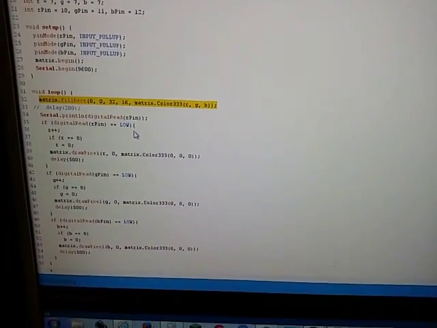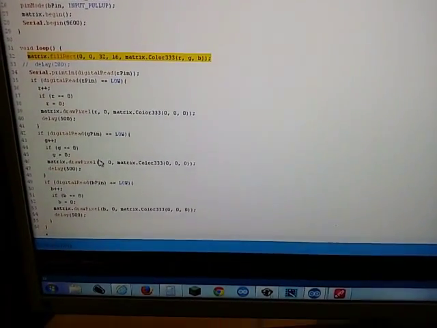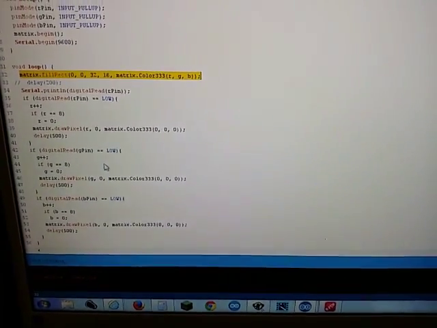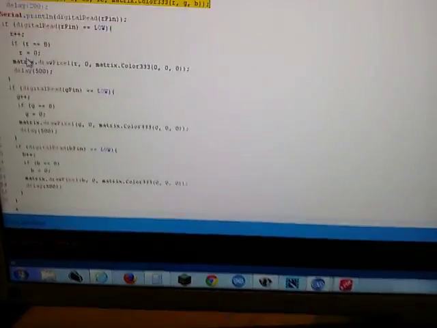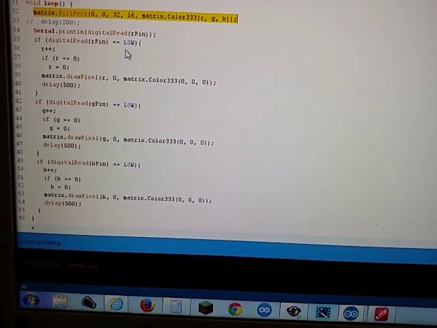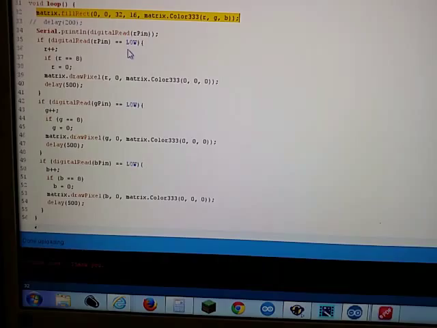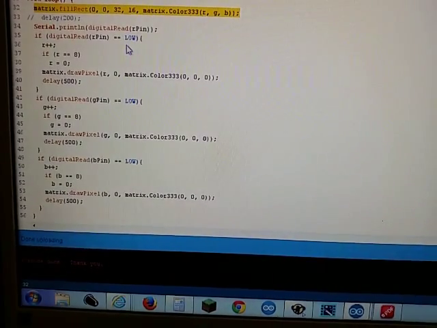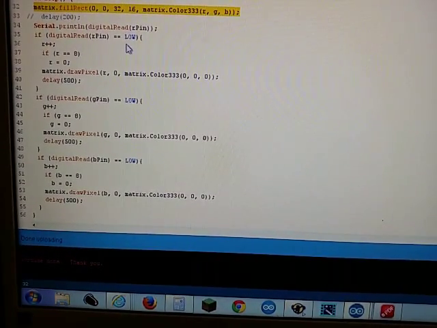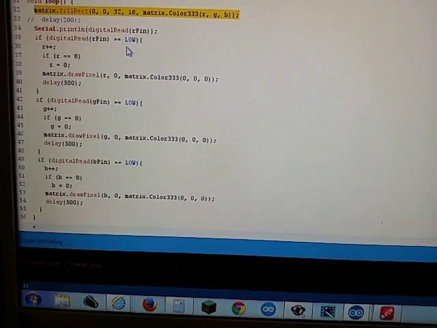So let's see here. Yeah, that's pretty much it. These if statements down here are, if I press one of the buttons, the corresponding button, then it will increment the brightness level of that color. So that's all that is.